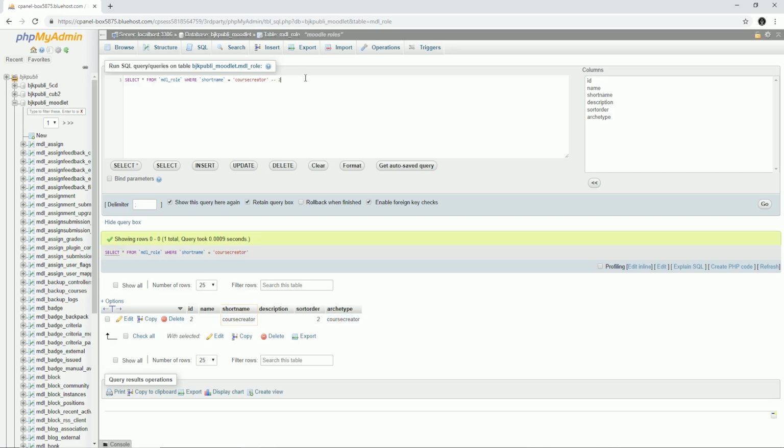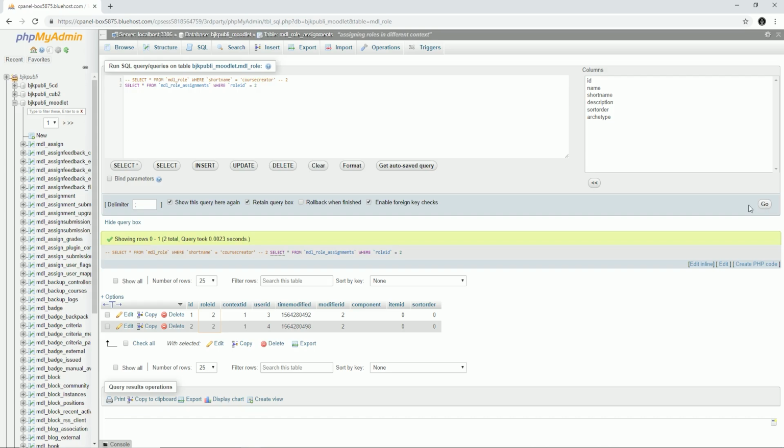Next, I'll check to see if there are any role assignments having a role ID of 2. So select star from role assignments where role ID equals 2. And we get 2 records in the result set, meaning 2 users are assigned to the course creator role, and they're the users that have user ID values of 3 and 4. So finally, I'm going to query for the user information for those users with select star from user where ID in parentheses 3, 4, close parentheses.